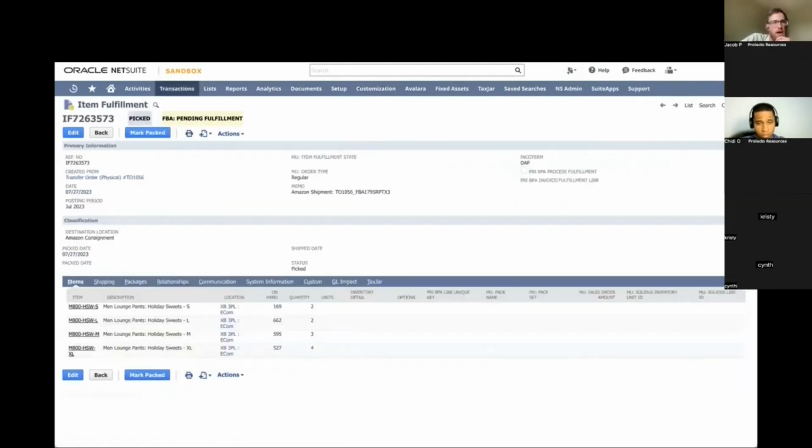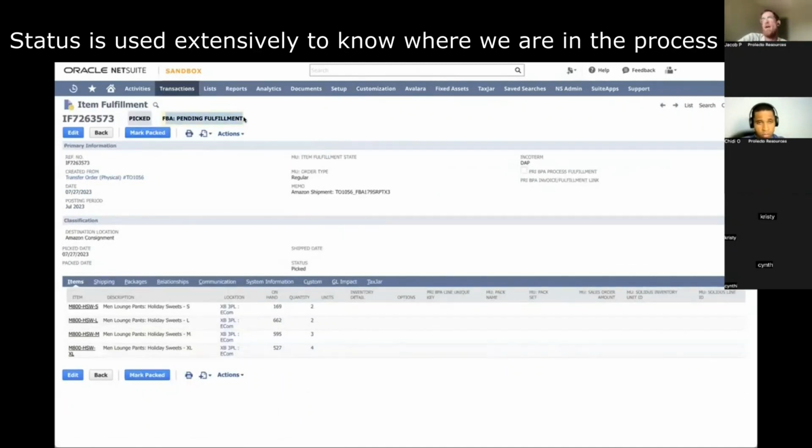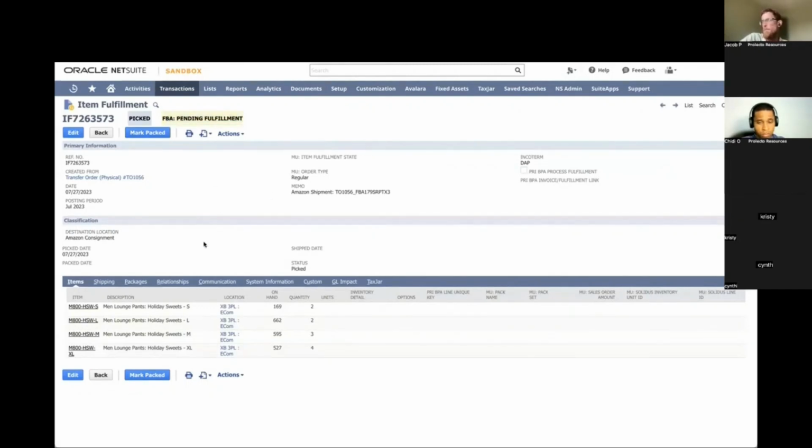Once on the item fulfillment, you see it says FBA pending fulfillment. That means we have now transferred this item fulfillment data to XB, so XB now actually has the information for this item fulfillment in their environment. So I don't expect them to respond very quickly. Usually it takes them maybe an hour or two to get the data processed through their system and send us the information which we need. So I'll do this next step manually, but you'll see what I'm doing.